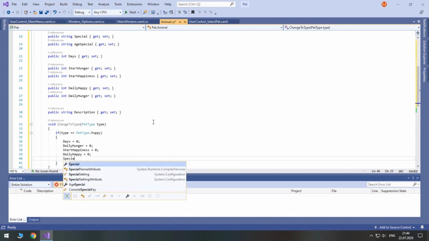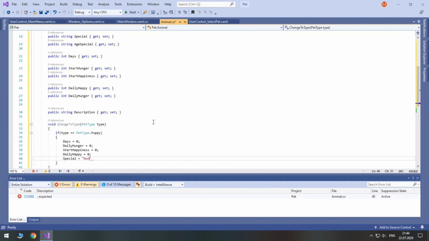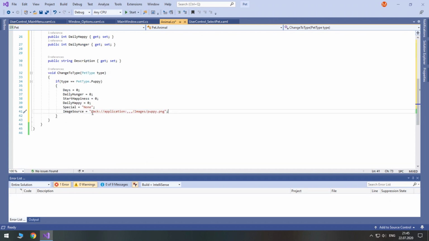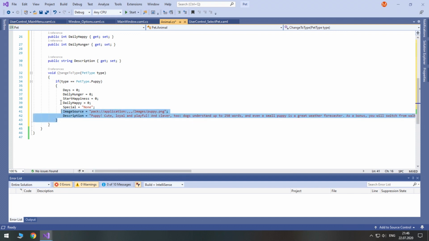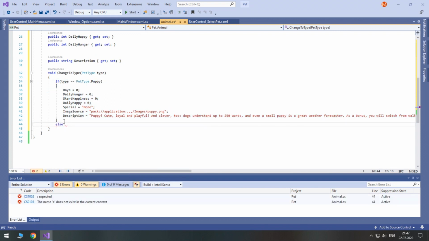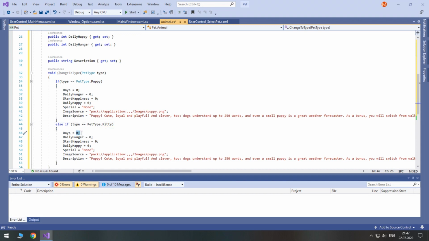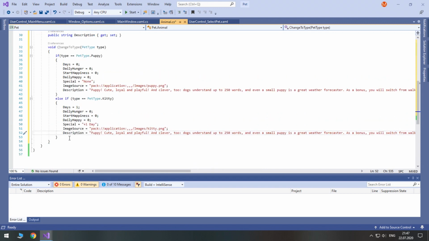It won't have any special effect, so special equals none. Set its image source to be pec / application / images / puppy.png. This is the path to our image, and below we will have description. Then we check if the type is kitty. If it is, we set days to 1, which is a bonus for this pet type. Its special is +1 day. Its path is kitty. I skipped typing the description, but you can get it from GitHub, don't worry.